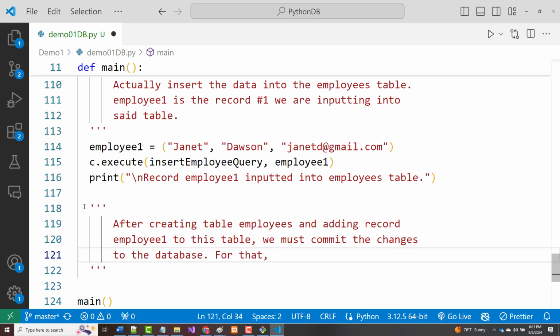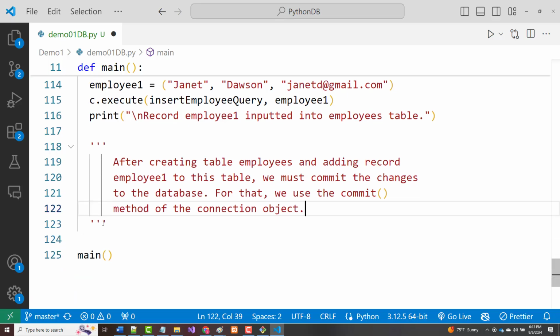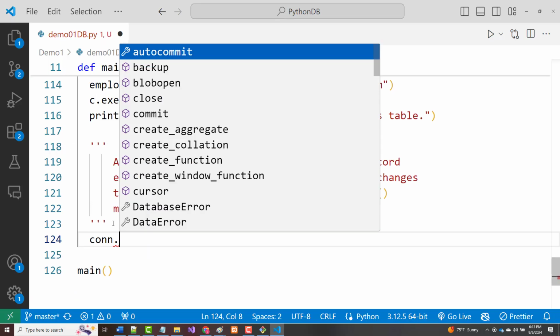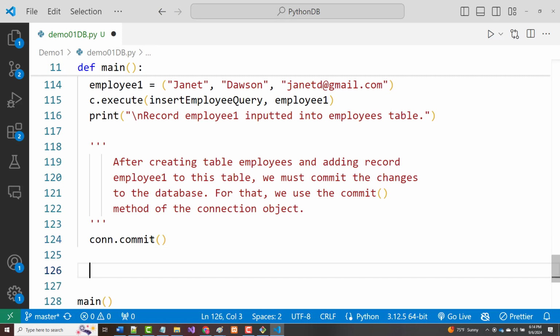For that, we use the commit method of the connection object. So in other words, we put here con dot, and watch when I start to type in commit. In fact, it's right here. Okay. Now we're done, but let's query the database to verify that the record is there. All right.